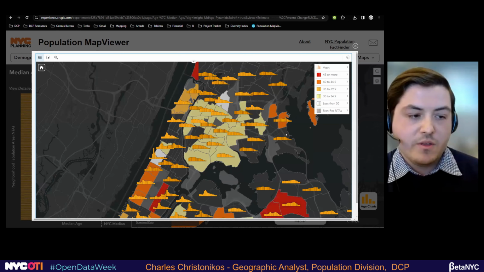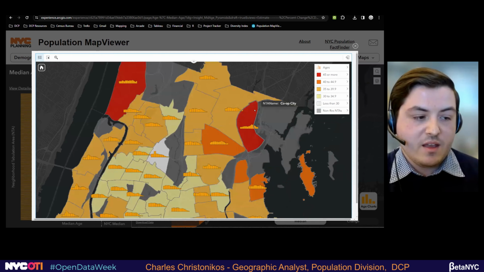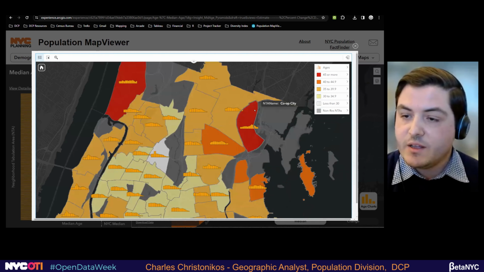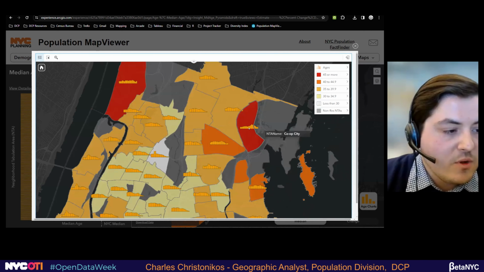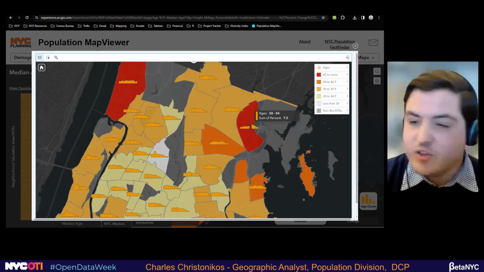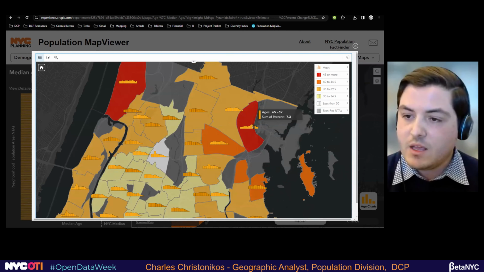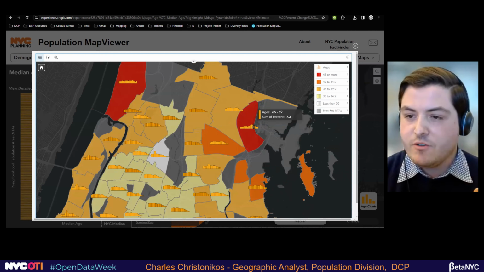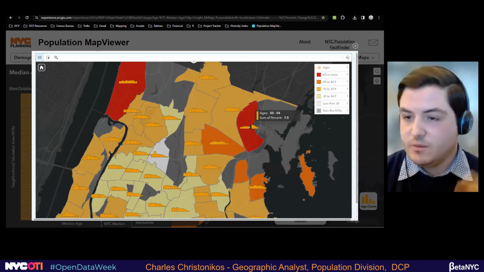Contrast that though with a place like Co-op City up here in the Northeast Bronx. This neighborhood has the highest median age of any neighborhood in the Bronx at 50.6 years old. And you'll notice what looks to be a spike in people generally between 50 and 70 years old. This is because people who live in Co-op City tend to be of the same generation. Either they or their parents moved there around the 70s when the co-ops were being built. So you can very clearly see this group aging as a whole.